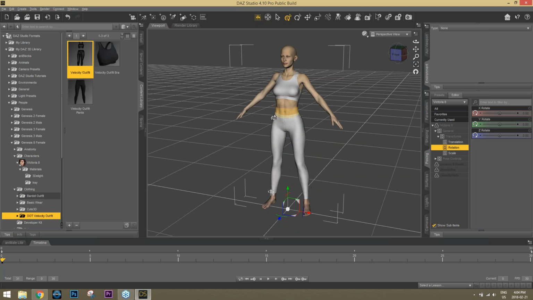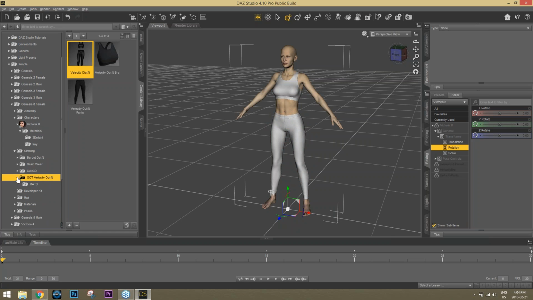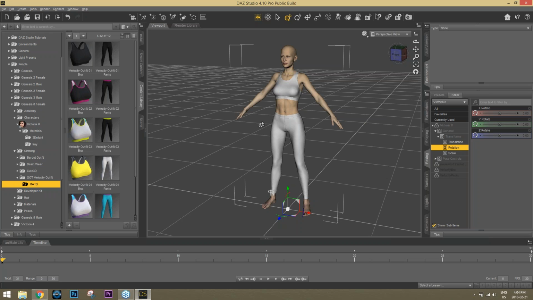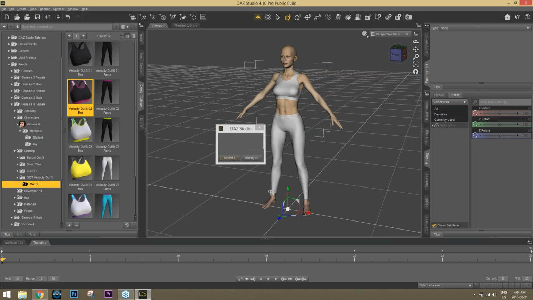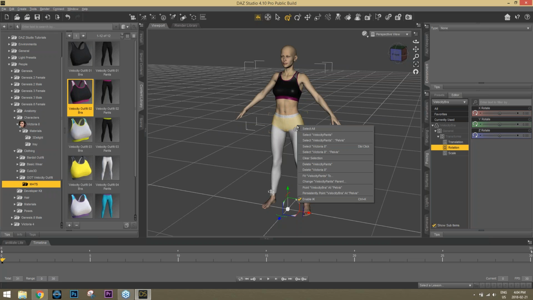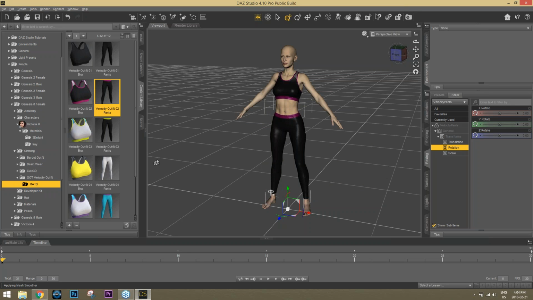And you can see it's a nice skin-tight yoga outfit, biking outfit, whatever you want to call it. And there's also some materials there that we're going to apply to that as well. So let's right-click on the bra there and select Velocity bra. And let's just double-click on this material here to apply that. I'm going to right-click on the pants, select Velocity pants, and do the same thing for the Velocity pants there.